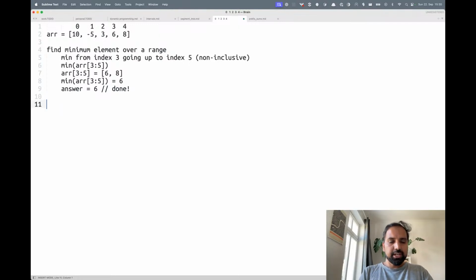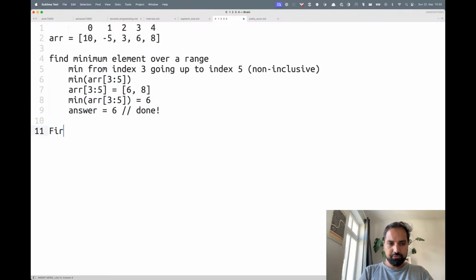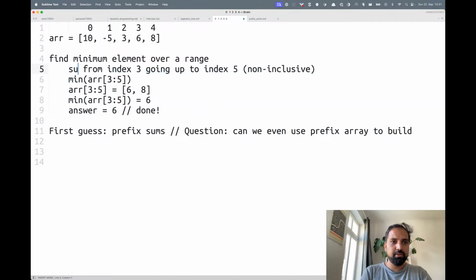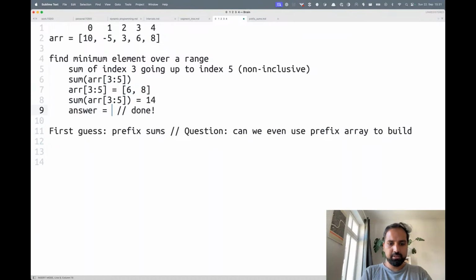The catch is, this kind of thing can typically be answered directly using prefix sums. So the first guess should be prefix sums, right? Actually, not for minimum. The prefix sum will probably not be useful for minimum, or will it be? This is a good question. Can we even use a prefix array to build a prefix min? Probably not. But if it was sum instead of min, then the answer would be 8 plus 6, so 14, right? And then you're done.